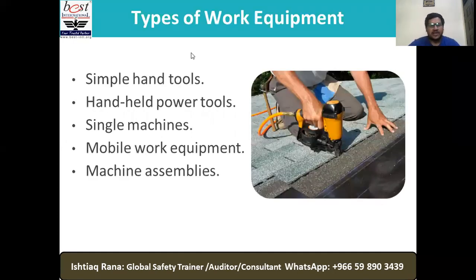Now we have different types of work equipment. Look at the picture also. Sometimes they look simple, but a lot of incidents are happening. Maybe the person is not trained, maybe he's overconfident, maybe the tool is not responding the way it should. So let's understand different types of work equipment. Simple hand tools, handheld power tools, single machines or mobile work equipment, and machine assemblies. We'll discuss, starting from the hand tools.